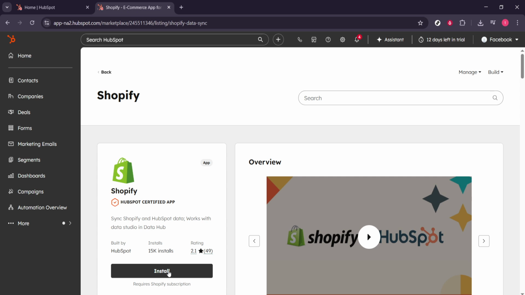If you run into issues, ensure you have the right permissions. Disable any pop-up blockers during authorization, and confirm you selected the correct HubSpot portal and Shopify store. That's it.